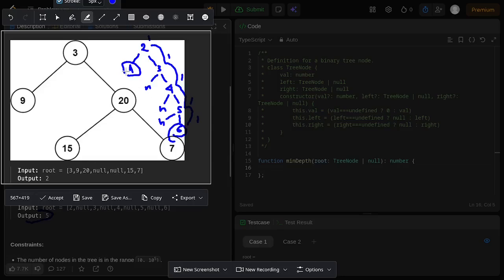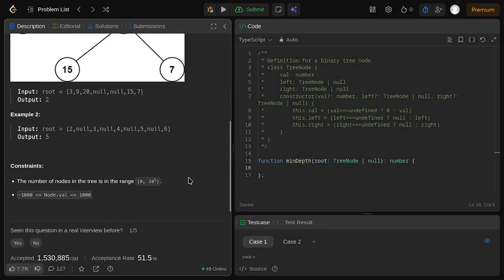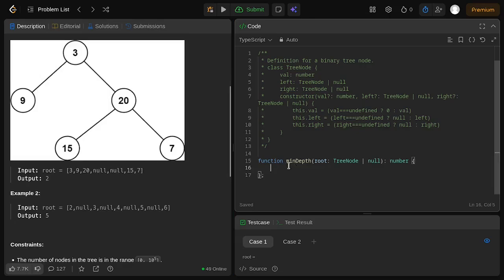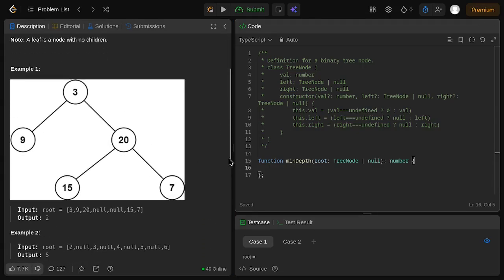So that is the minimum depth of the answer. Do take note that null is not considered a leaf, and also the 2, 3, 4, and 5 are not considered leaves, because they still have a left or right property: 6 exists, 4 also has 5, 3 also has the right property of 4, and 2 has the right property of 3.